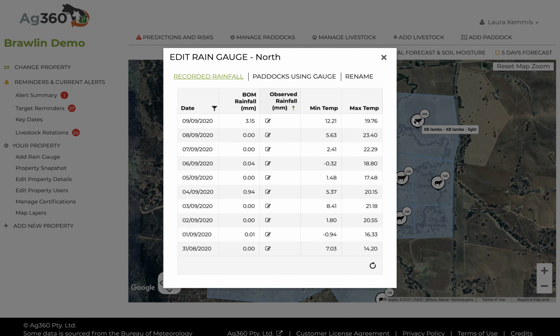Some of these paddocks have already been assigned to a separate rain gauge, and so a checkbox will not appear for these. Once you've chosen your paddocks, return to the Recorded Rainfall tab. Under this tab, you can enter your own rainfall records, which will overwrite the BOM records. So if BOM has recorded 3 mils of rainfall, but you measured 5, enter 5 in the Observed Rainfall column and press Tab or Enter to save the entry.